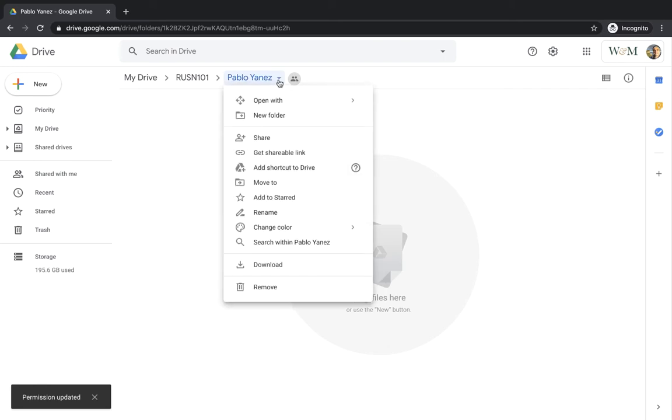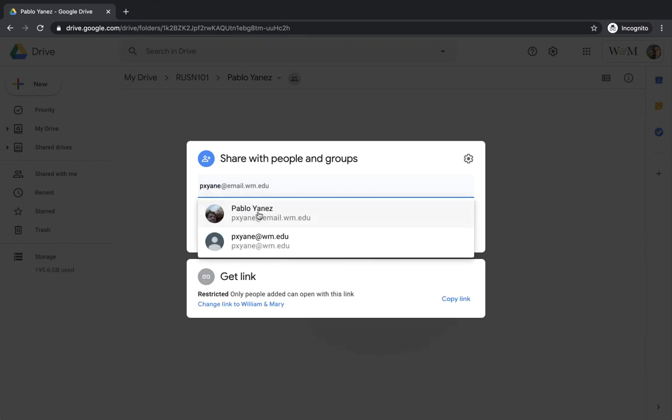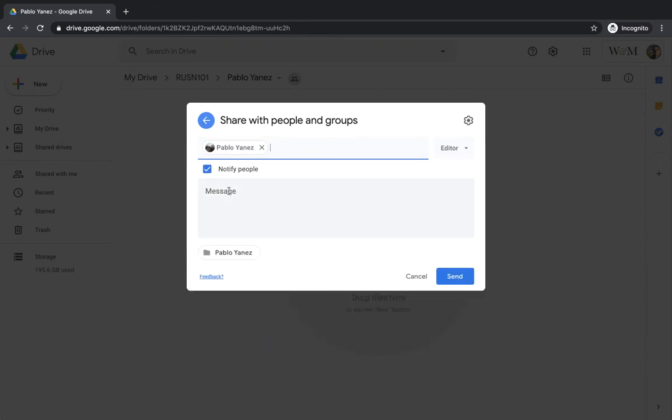Same thing. I'll click the arrow, I'll click share, and now I'll add him. And I can give him a message. And I'll have to tell Kat that it was just a test also, otherwise she's going to get that email saying that I've shared a folder with her. And I'll click send.